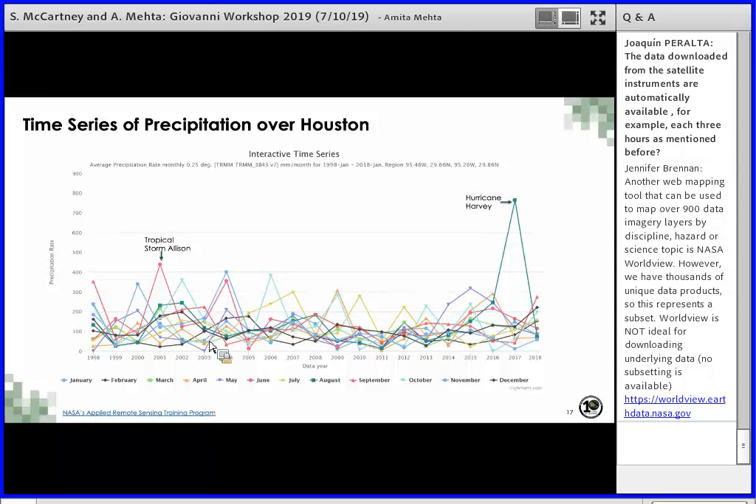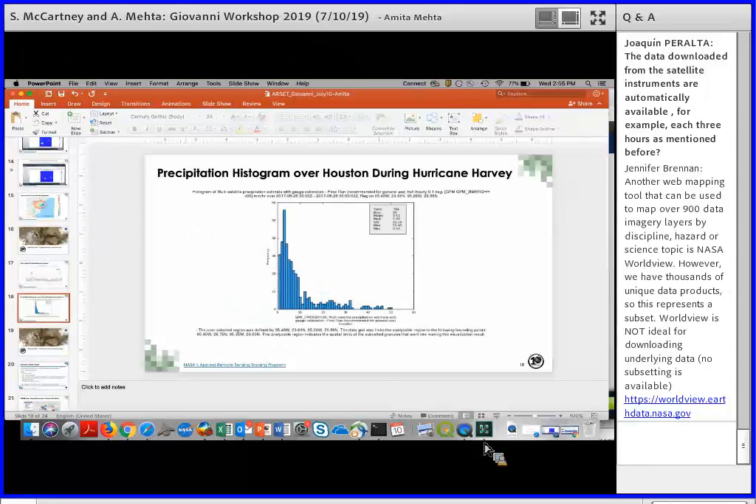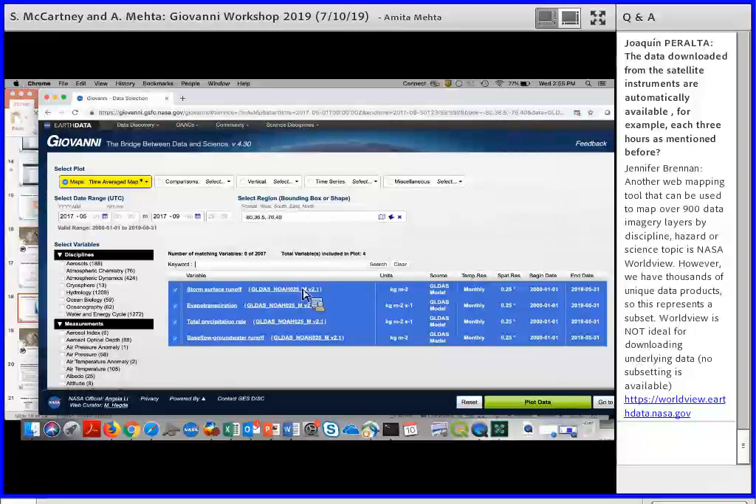So when you look at monthly data, it gives you an idea about more rain or less rain, and allows you to plan for flood condition, drought condition, excess water or deficit of water. So what you can do is use a feature in Giovanni, which is histogram. If you go to miscellaneous, you can see histogram, and you can do a histogram of this.